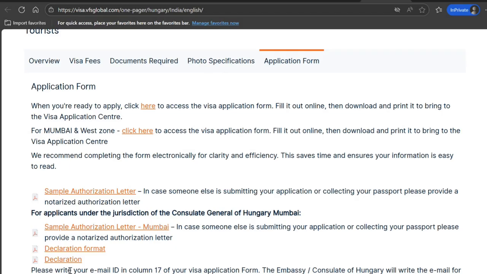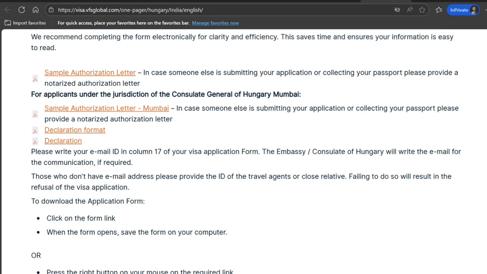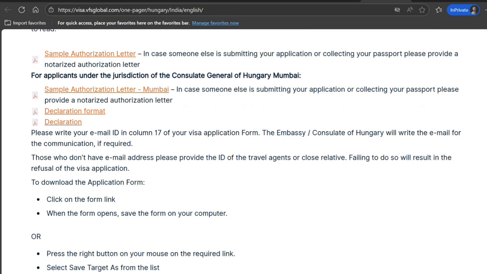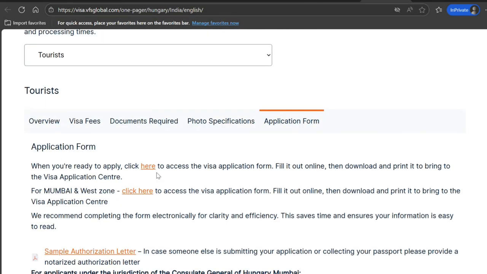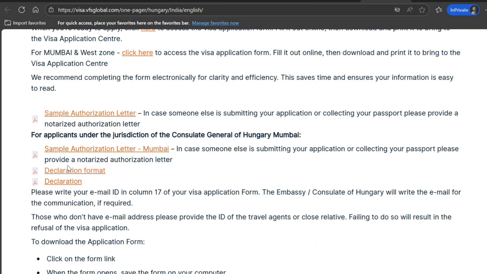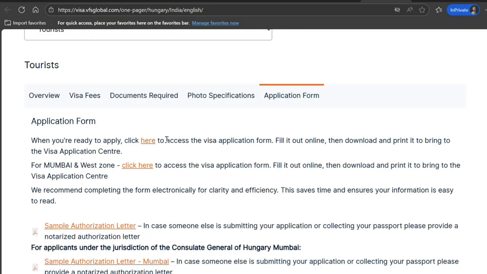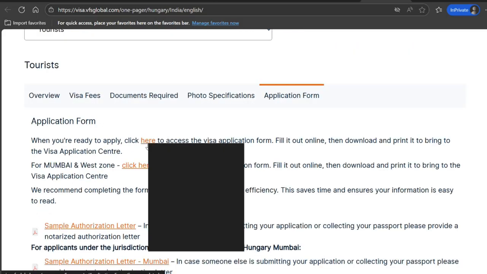For Mumbai location, there are some additional documents too. Okay. All right, so we'll go through that. Authorization letter, declaration format, declaration. Okay. Write your email ID in consent visa application form or communicate if required. Okay. To download the application, click on the form link. When the form opens, save the form on your computer. Okay, so we'll begin with this.